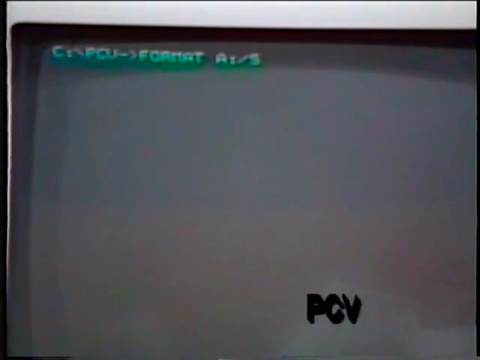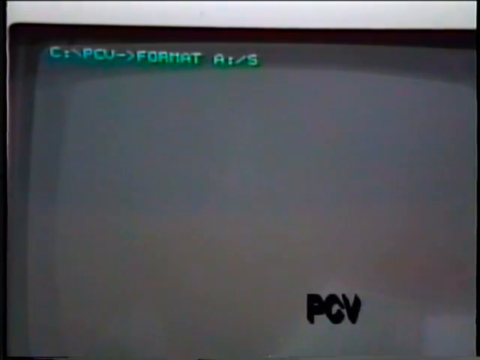A:/S. Okay, and what this is going to do is put the two hidden systems files, bios.com and dos.com, and the command interpreter command.com onto the floppy. In addition to these three files, add a fourth file to this disk, and the name of that file is sys.com.